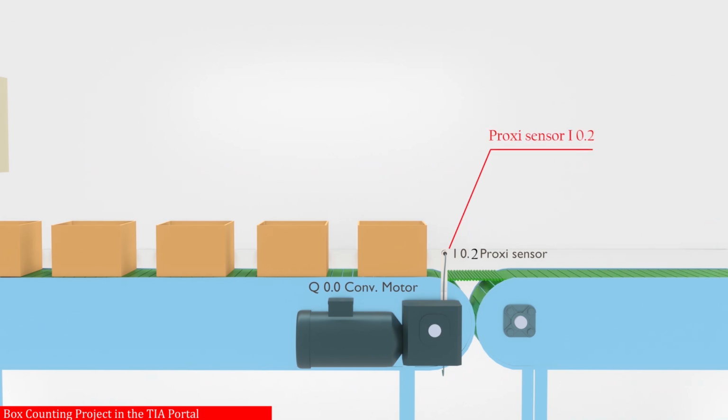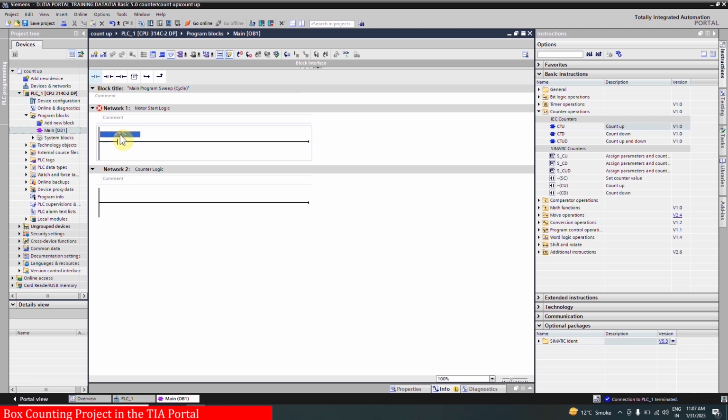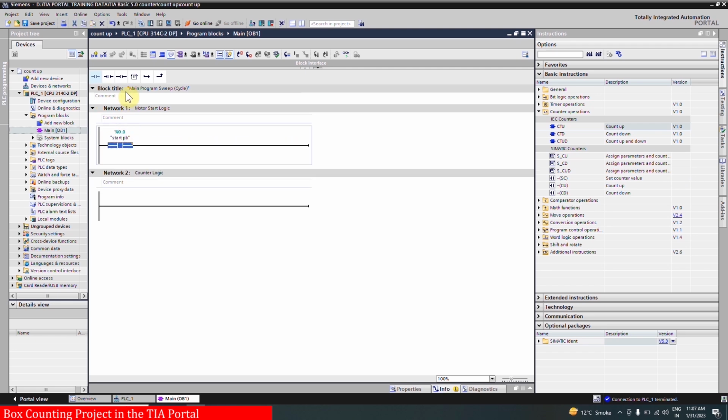Let's go to the TIA portal software and make a ladder logic for today's problem. In network number 1, we want to make a logic to start the motor. So we will make a simple hold on logic here. First of all, we will insert I0.0, which is our start push button. And next, we will insert a coil here and assign it Q0.0 PLC output, and it will turn on our motor for the conveyor.